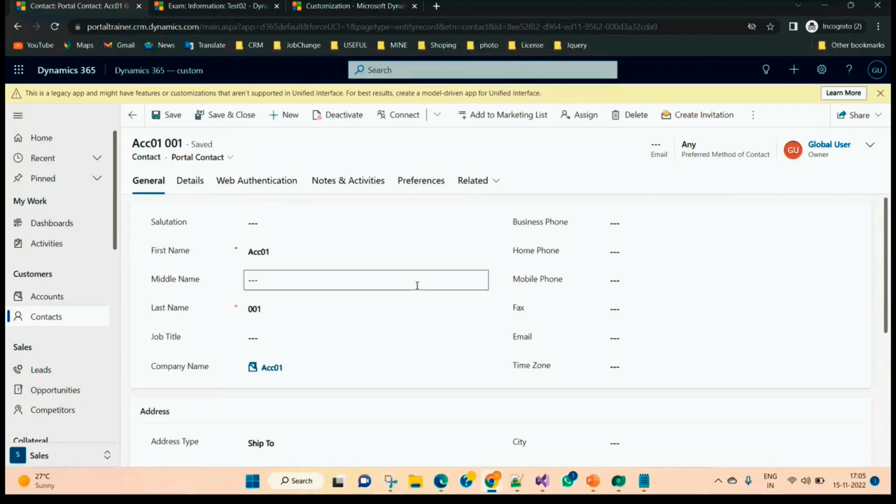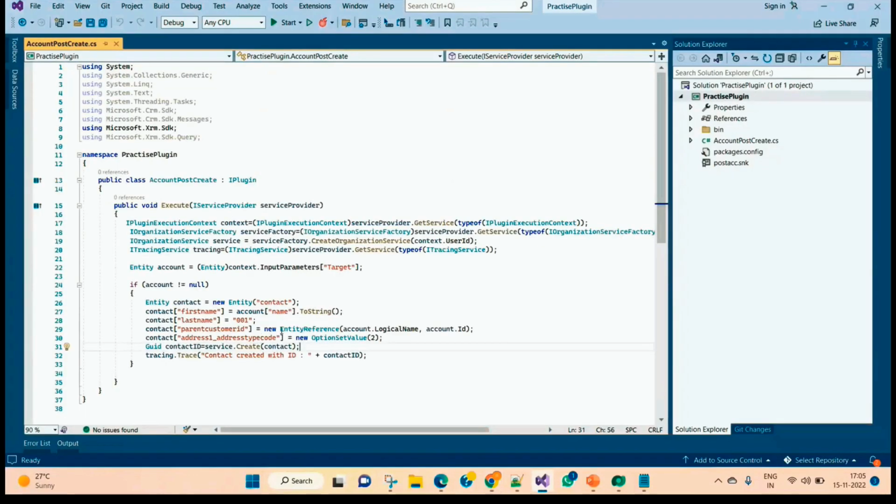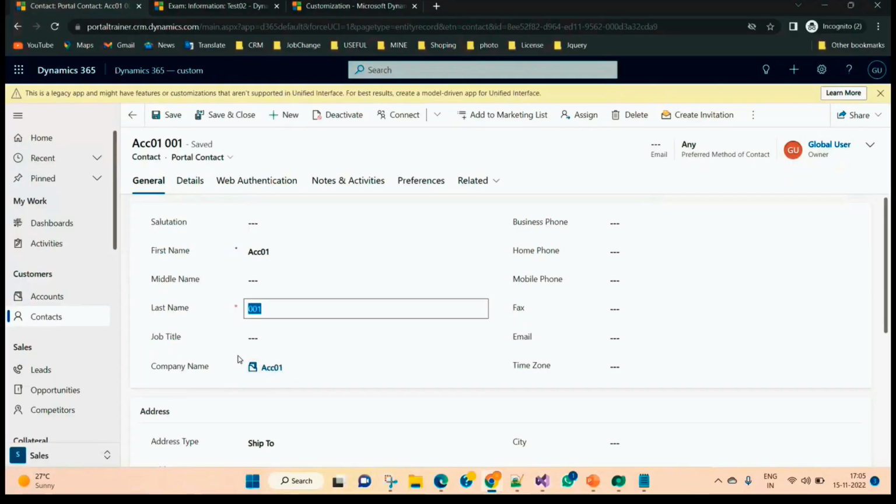You can see I have given ACC01 as the account name. Same account name is passed as the first name for the contact. And I have given some last name also as 001. You can see in the code, in the last name I have given 001. And I'm appending the customer lookup with the account, same account that we created. So company name is the account with the same account name.